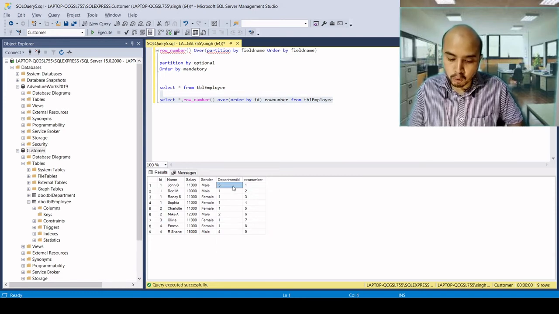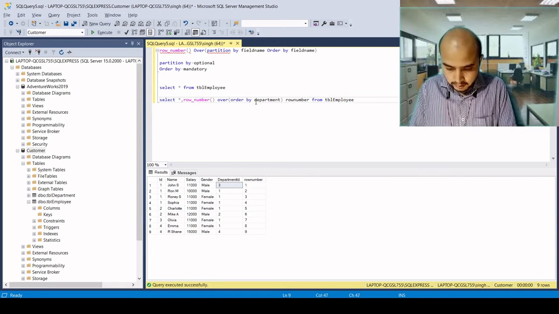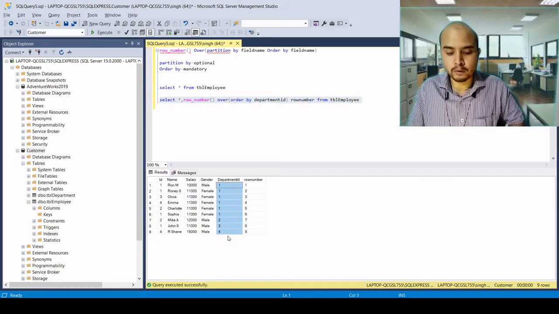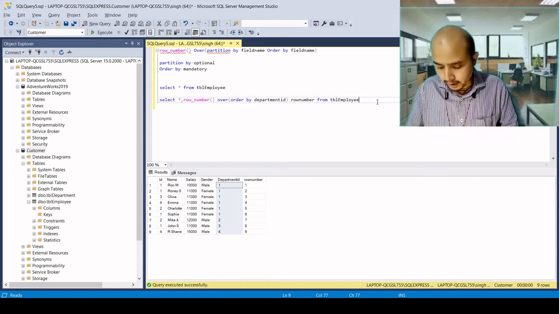If you want to order it on department ID, you can see that all the records will be ordered on the basis of department ID. You can see it over here. So this is the first query where I have not used PARTITION BY. In the next query we will use PARTITION BY.